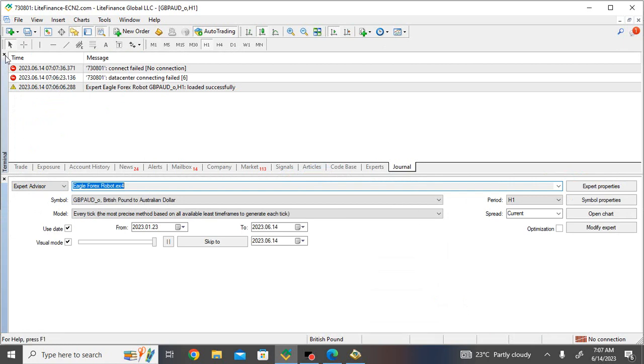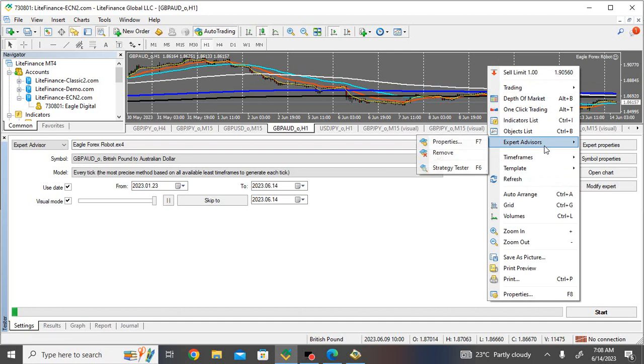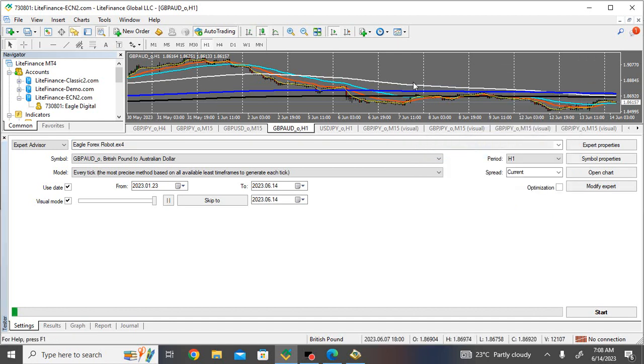And when you are doing a backtest, your robot is not going to open an order on the Lily account. No. If you are doing a backtest, it is not going to open an order on the Lily account. You should understand this. That's how you can check with Eagle Forex Robot if it's doing fine on your chart.